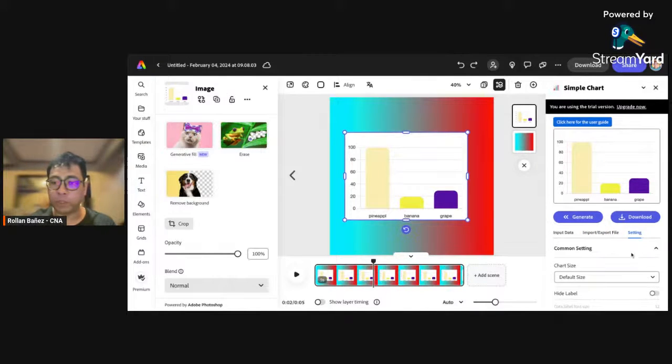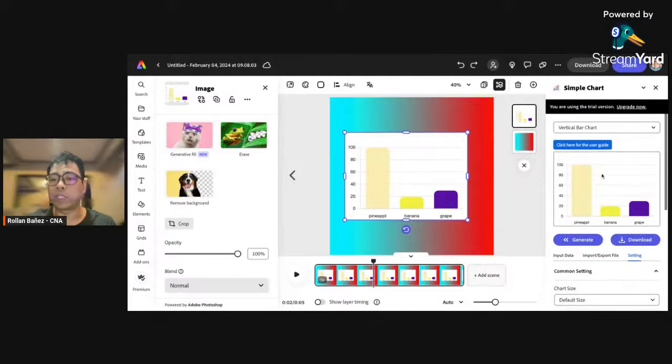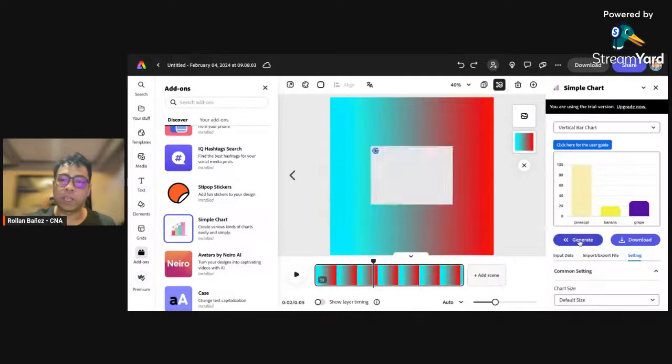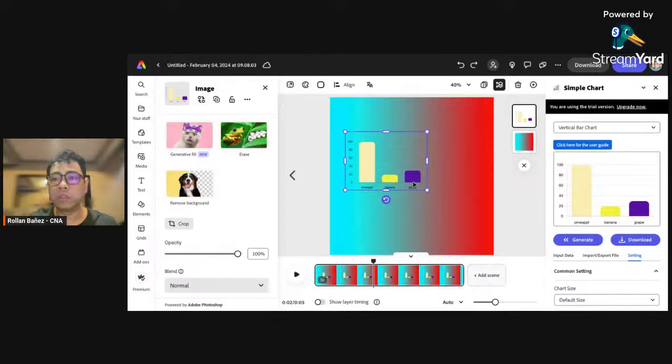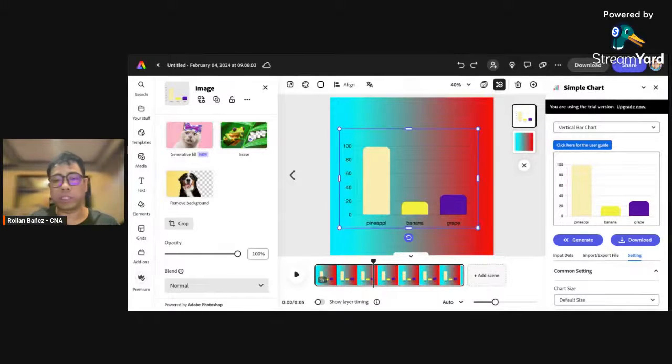Let's click on settings. Is there a way for me to hide the background? Oh, there's no. Okay, you can easily make this transparent if you want. In my case, I want this to be transparent. If I just delete this one, let's click on generate, and yeah, you can easily create something like this using Simple Chart that has a license if you want. Okay, so that is Simple Chart.